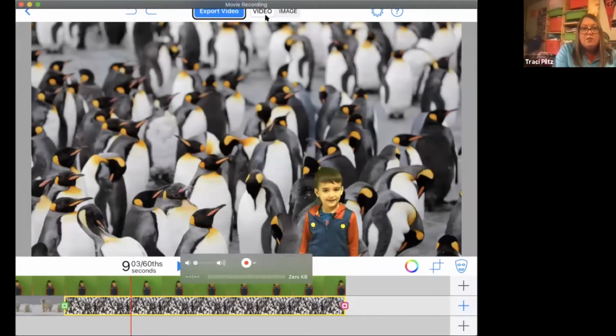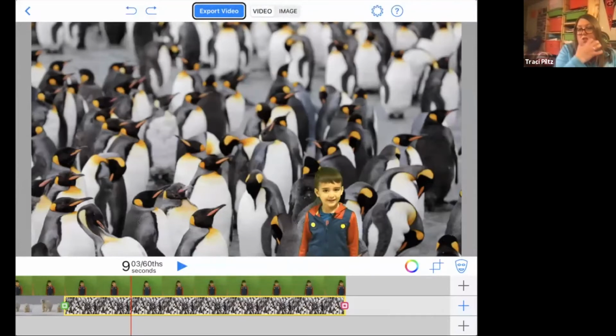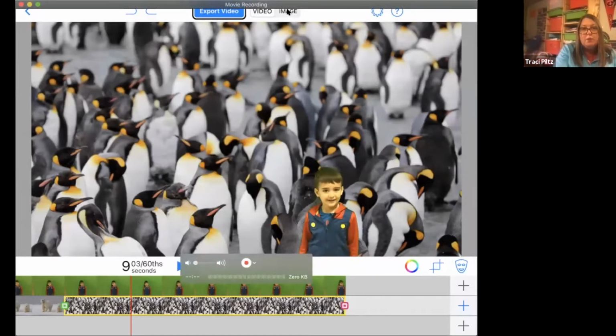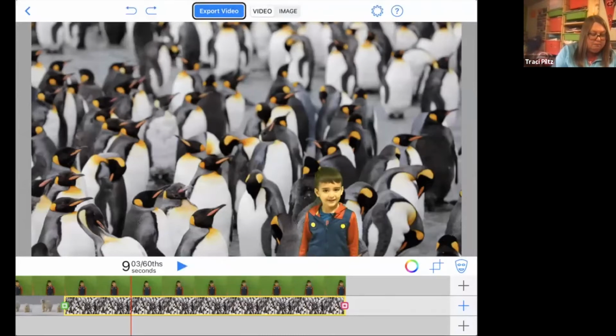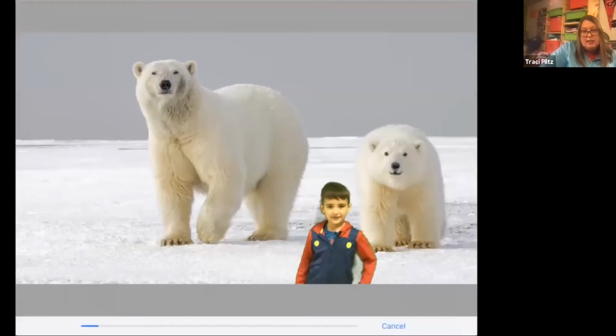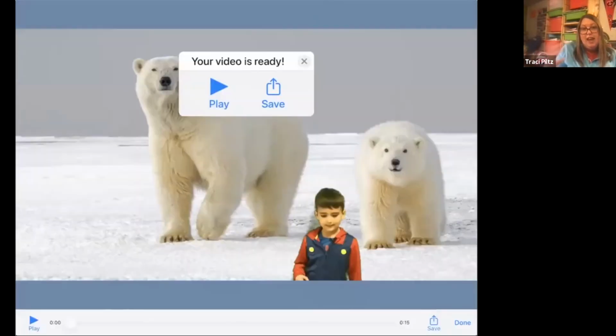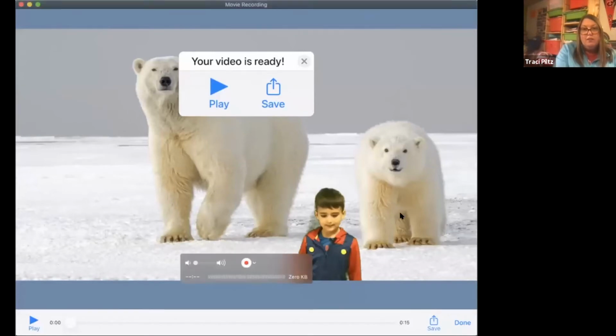You'll notice up at the top how I could have a video or this could be an image. So if all you're trying to do is an image, you could have just taken a photograph of the student in front of the green screen, and then you could just save it as an image. You could switch this to image. I have it set on video, so that's what I'm going to export. So now I'm going to tap on export video, and it processes it super fast. And now it's ready.